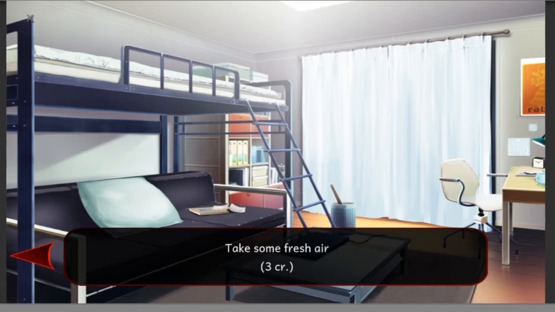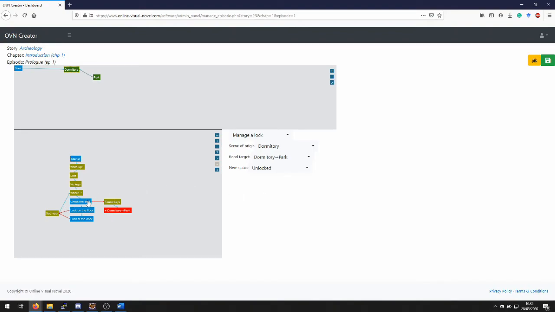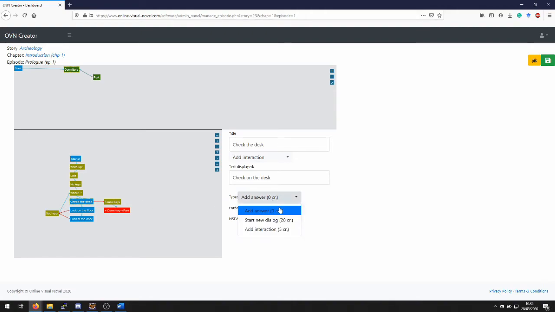Before we manage the end of the episode into the park, let's get back to the different options you have when selecting an interaction cell. 3 different inputs are present. The first one corresponds to the cost of the interaction. You can choose either free if it is just an answer in a dialogue, 20 crystals if it is to start a new dialogue, 5 crystals if it's an interaction. We will consider all of them being just simple interaction which cost 5 crystals.